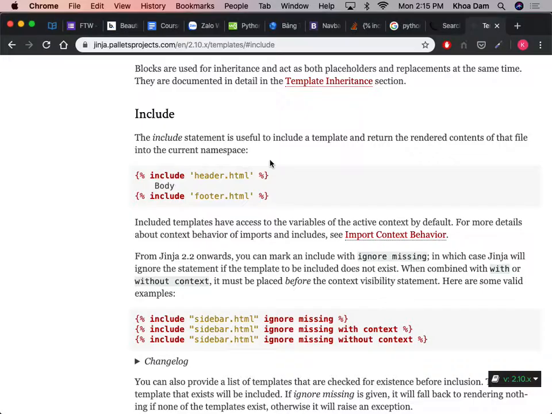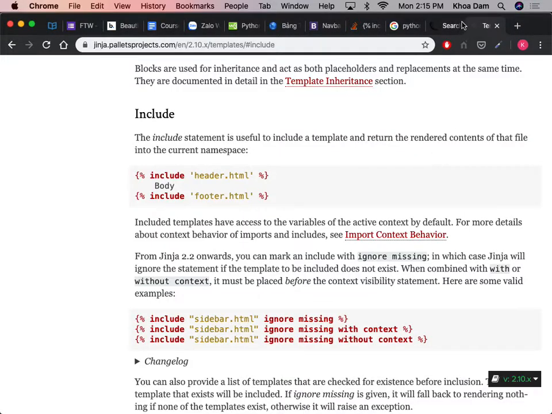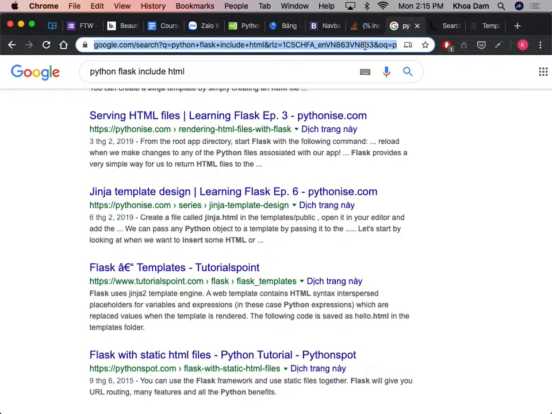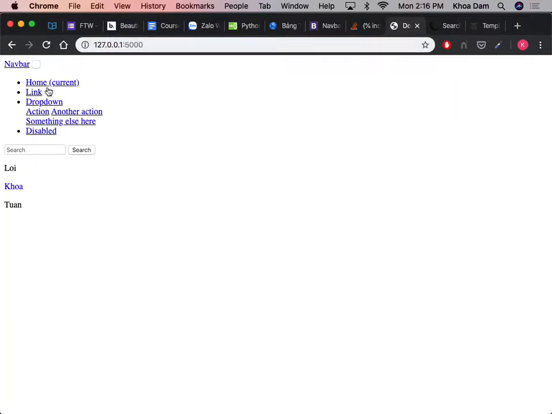Then delete this line. Hopefully it works. Where is it? Look at that. Localhost 127. My server's down. No. It's working? Yeah, it does work.